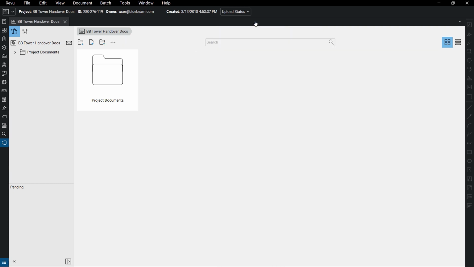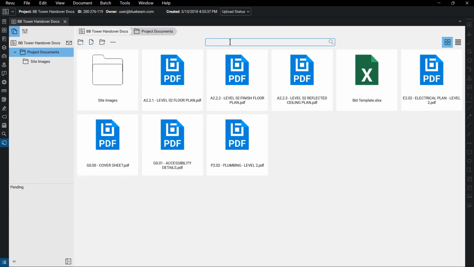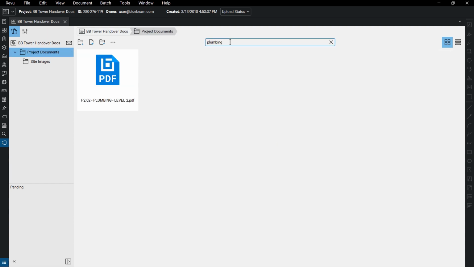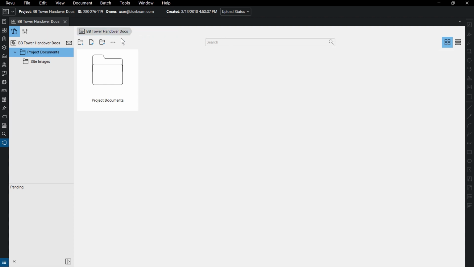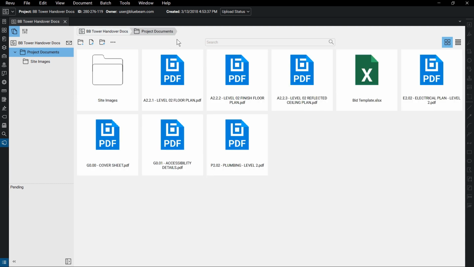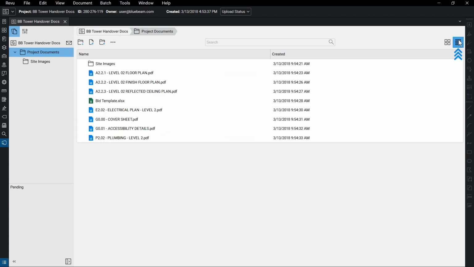Once you finish uploading all of your documents, you have a navigable view of the folder structure at the left. You can search for any specific files in that folder using the search bar at the top. There's also breadcrumb navigation, showing exactly where you are in the project. By default, the files appear as thumbnails and will show a preview of the file once checked back in. Click the Details icon to show a list view instead.